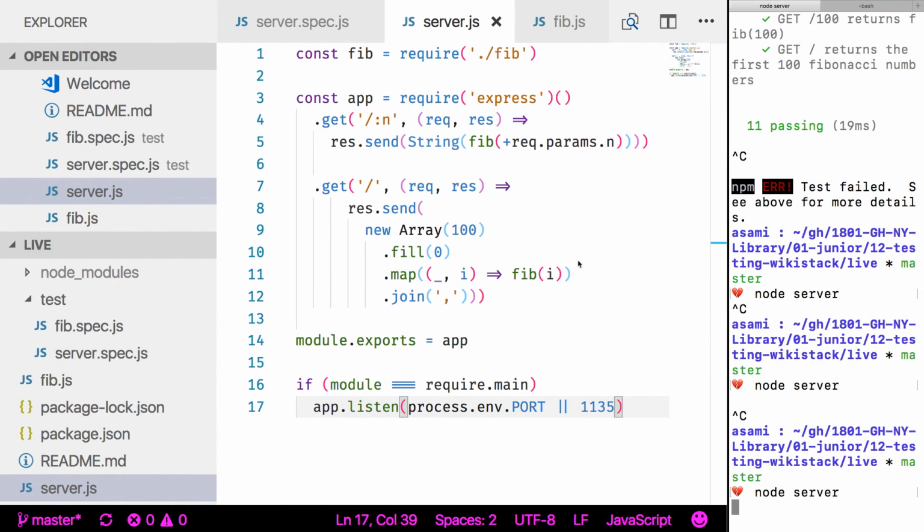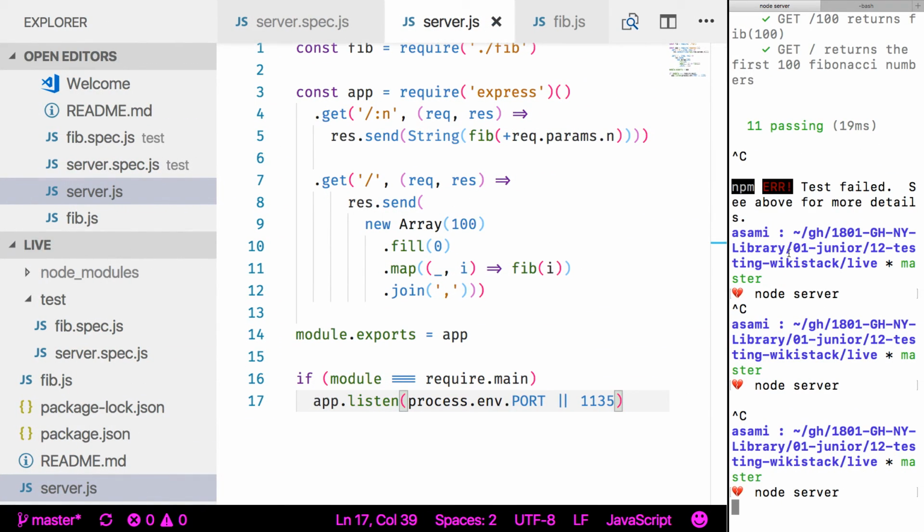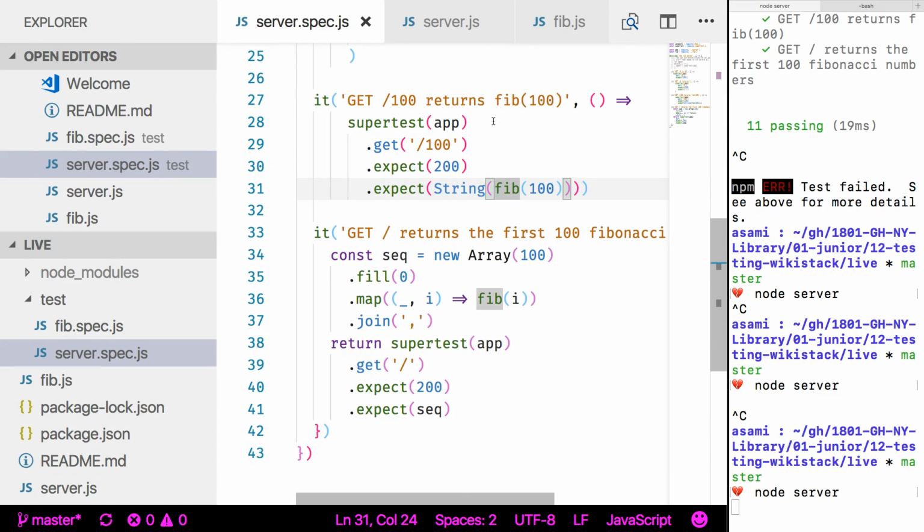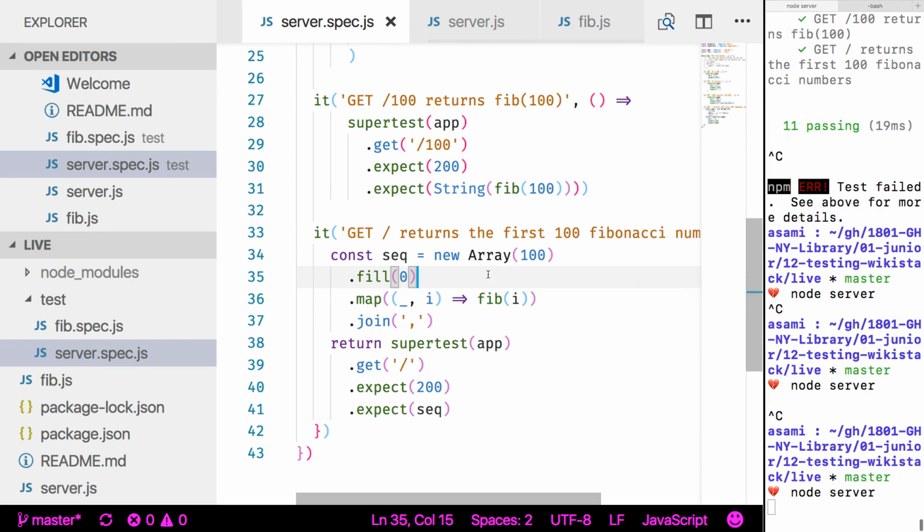And that's not surprising, because we had tests for all of it. Yes. Which one? The server spec? Yeah. And just kind of go over what you were doing in that last one, the server spec with the first 100. Yeah, so first I'm figuring out what the first 100 Fibonacci numbers will be.